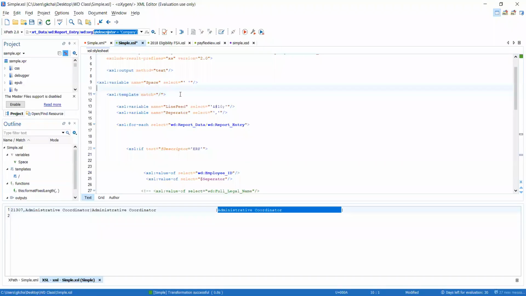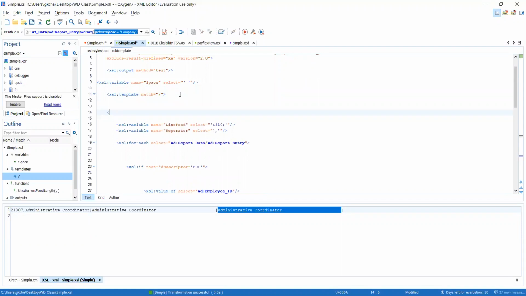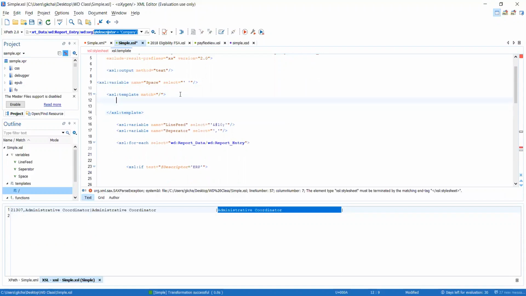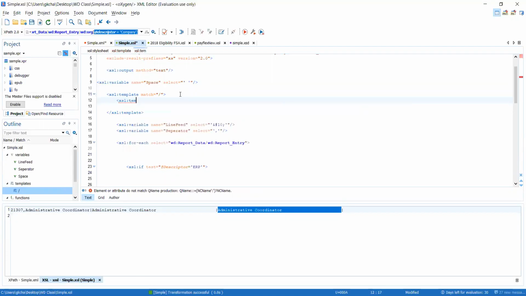Let's write it. Yeah, I'm trying to do a template match here. Let me close this template. So what I'm trying to do is create two or three templates. One for the header, which has its own records, one for the body, which has the records of the entire file, and the last one for the footer, right? So I can do XSLT template.